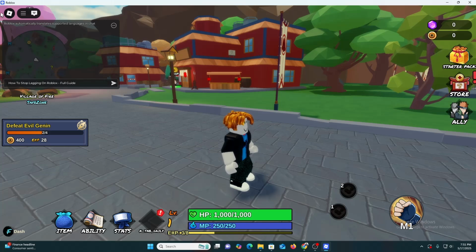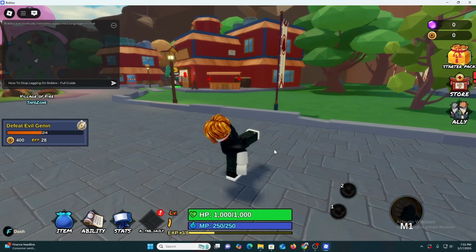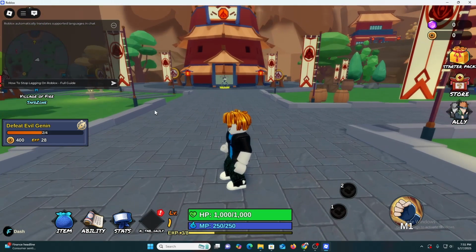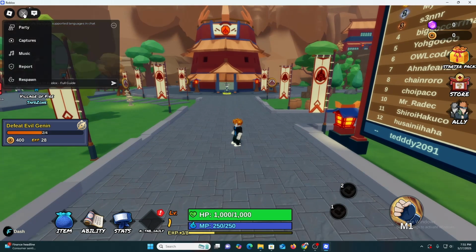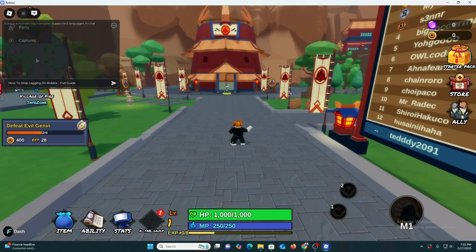So as you can see, we are on our Roblox platform, where we can easily play a game. If your graphics are lagging, then the interface will be hard and difficult for you. So here you can solve this problem by using this method.